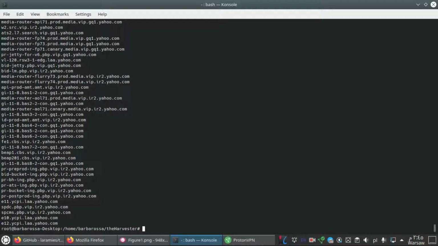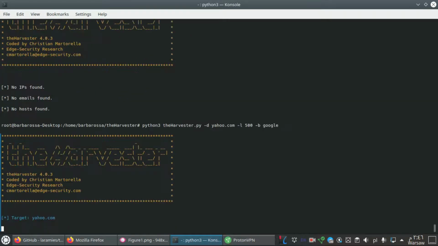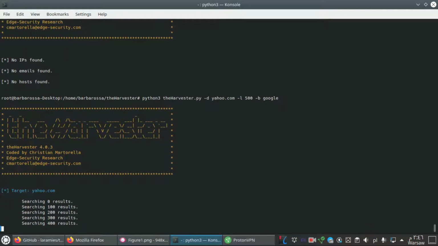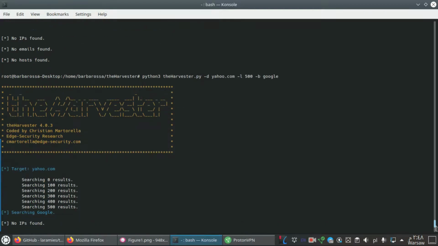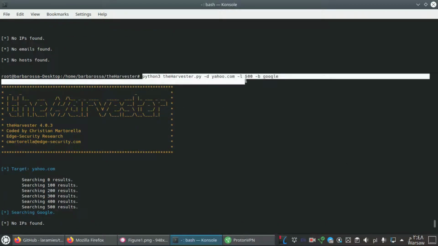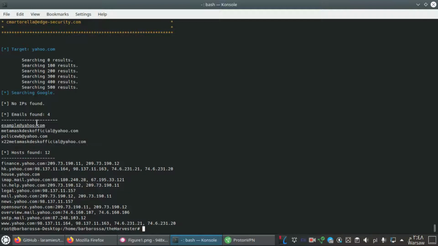Now we have finished DNS lookups for Yahoo, and let's do something more interesting, which is finding the people that are working at the target. Simply, I have used this command and I found the emails related to yahoo.com, of which we have 4 here. After finding some email addresses, we can use them later in phishing attacks and social engineering stuff.